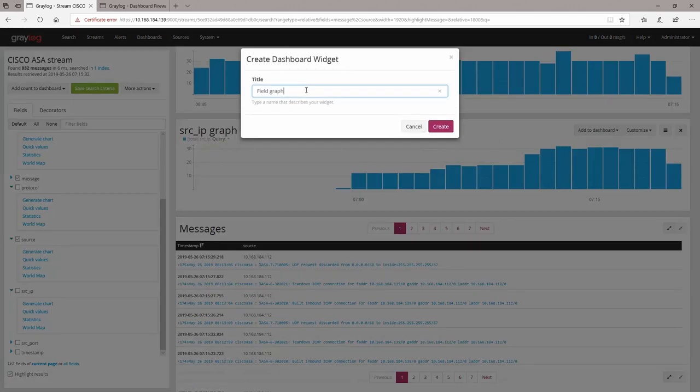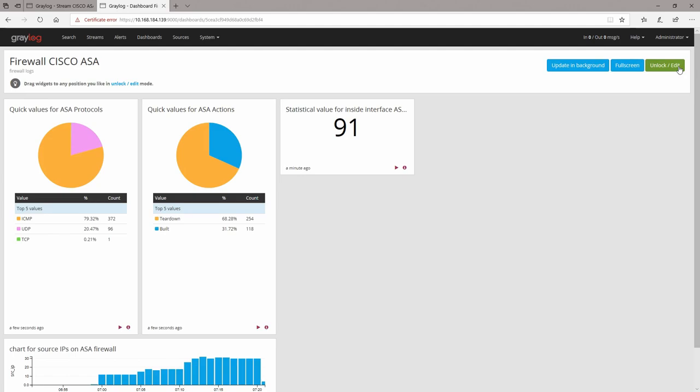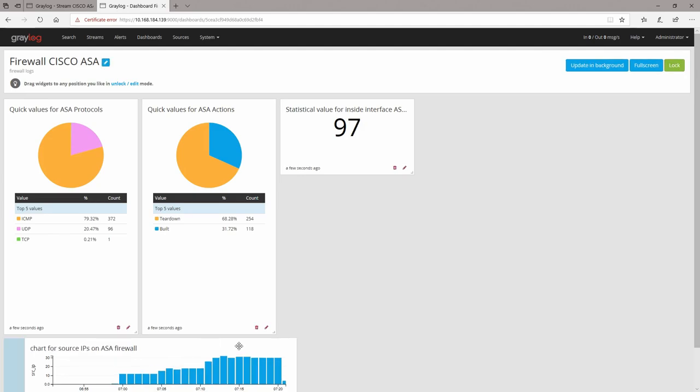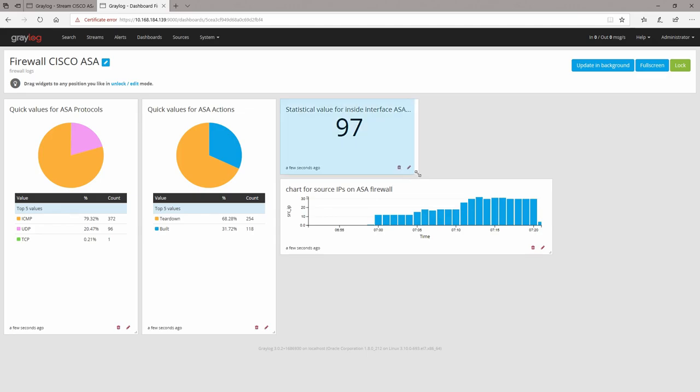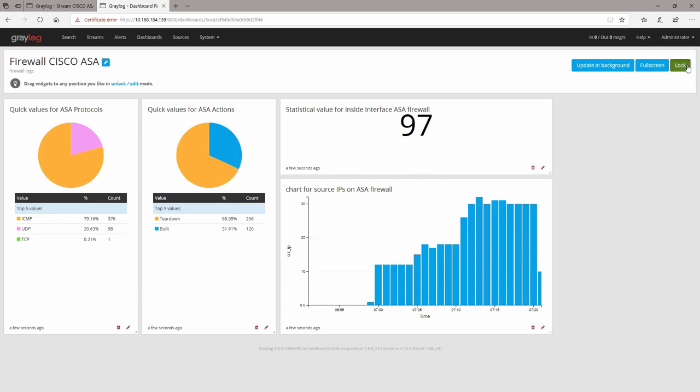Field graph, or let's call it chart for source IPs on ASA firewall. Click on create. Let's put this widget up here, and you can also modify these widgets like this, or you can make them bigger like this. And anyway, you get the idea.